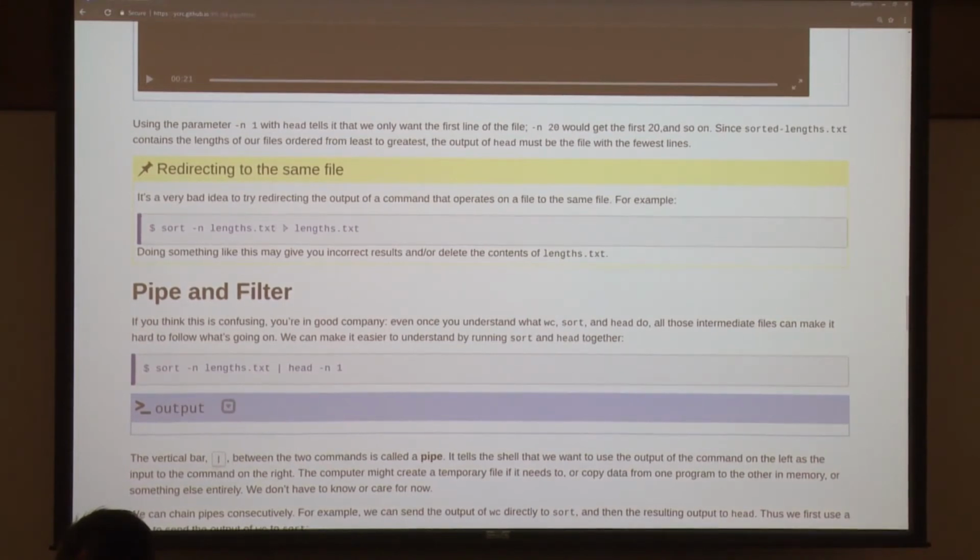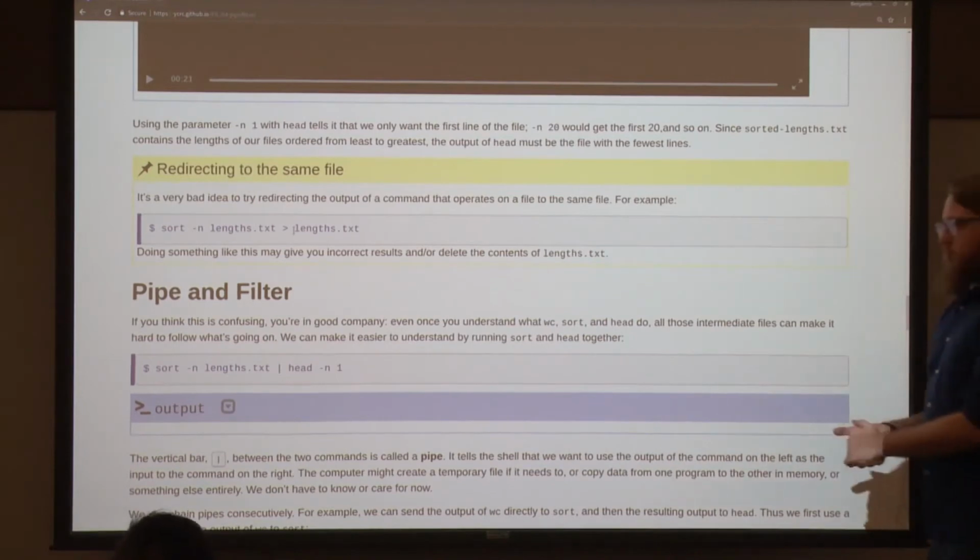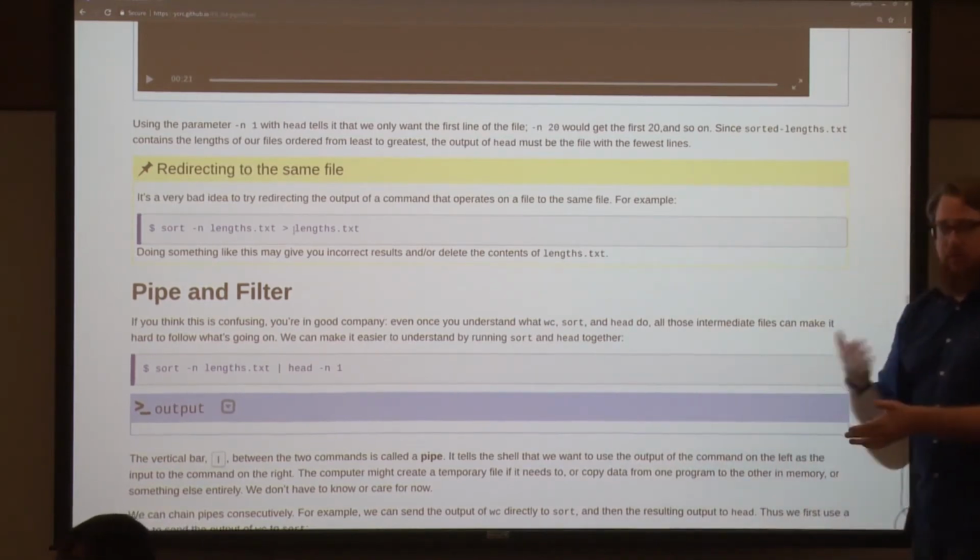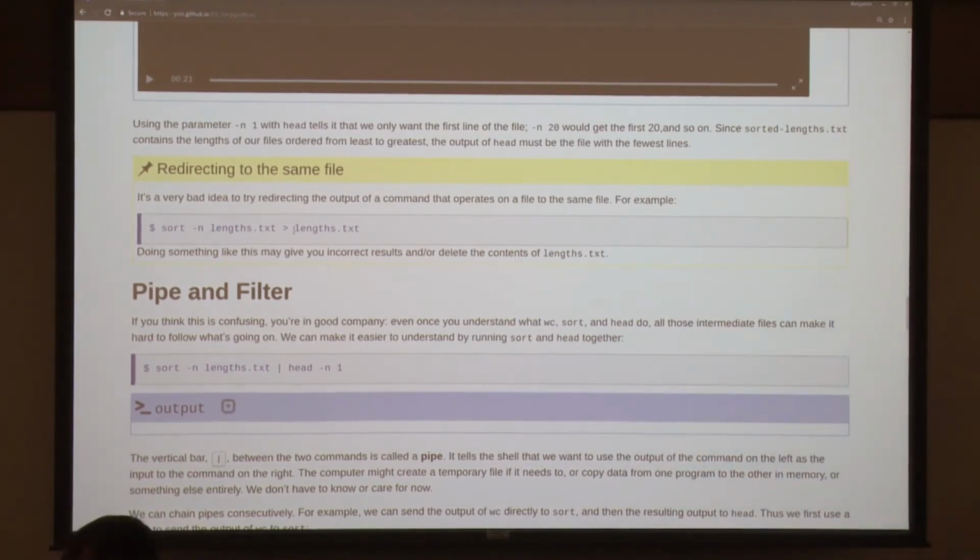Something I didn't tell you is when you redirect output to a file, the first thing that happens is if there is a file of that name, it gets blown away. So make sure you either didn't care about that file or it doesn't exist yet when you're redirecting.